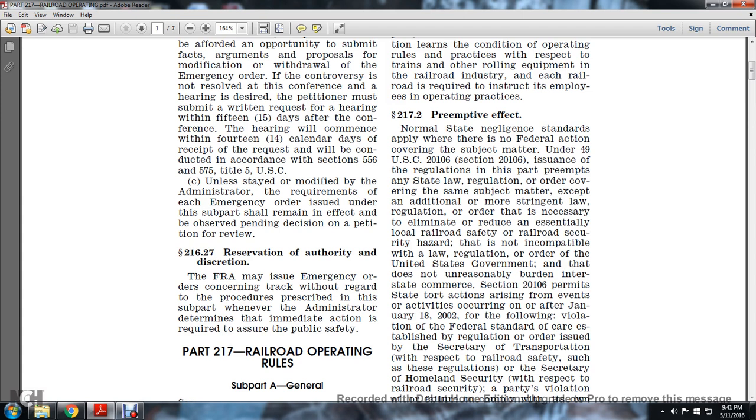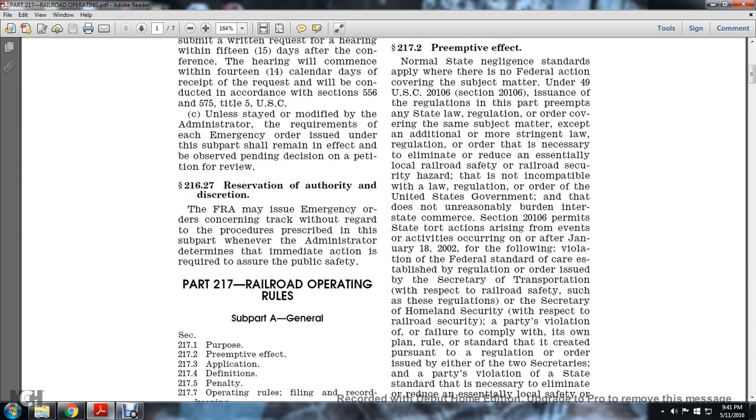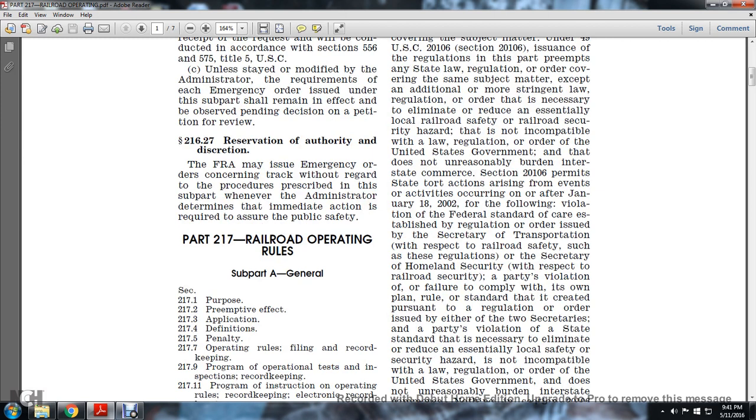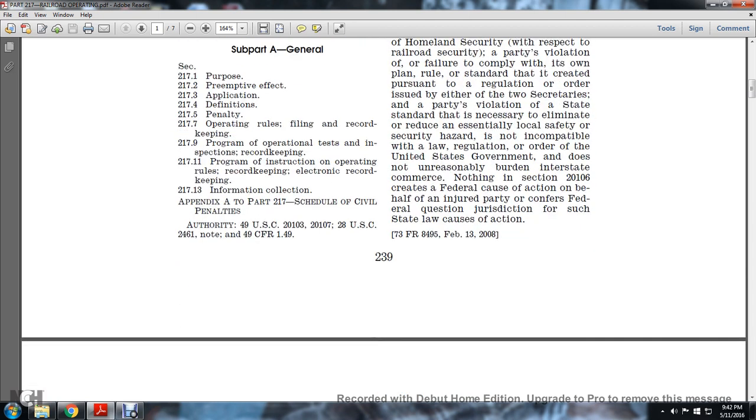Section 20106 permits state tort actions arising from events or activities occurring after January 18th, 2002, following a party's violation of the federal standard of care established by a regulation or order issued by the Secretary of Transportation with respect to railroad safety, or by the Secretary of Homeland Security with respect to railroad security, or a party's violation of or failure to comply with its own plan, rule, or standard created pursuant to a regulation or order issued by either secretary, or a party's violation of a state standard that is necessary to eliminate or reduce an essentially local safety or security hazard, not incompatible with a law, regulation, or order of the United States government, and that does not unreasonably burden interstate commerce. Nothing in Section 20106 creates a federal cause of action on behalf of an injured party or confers federal question jurisdiction for state law causes of action.